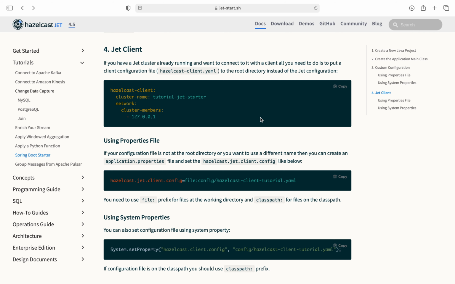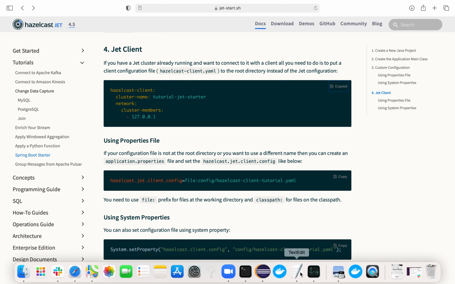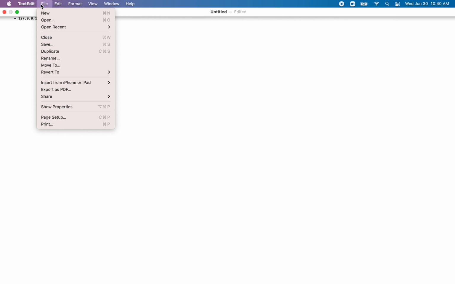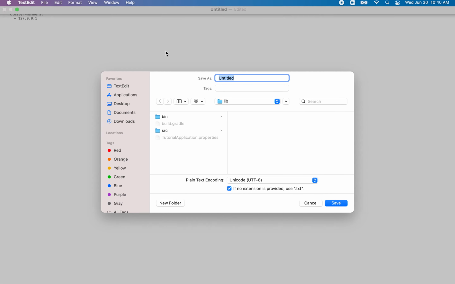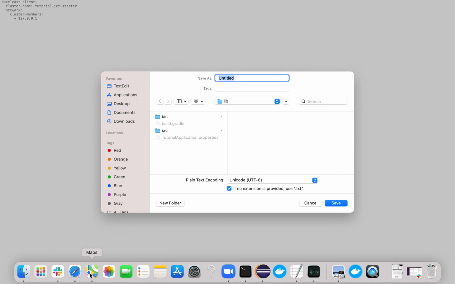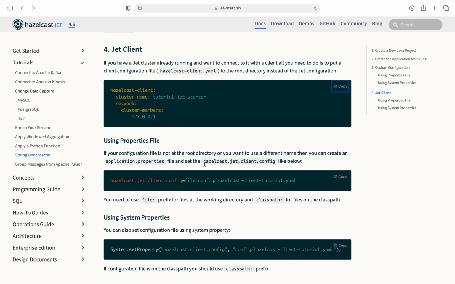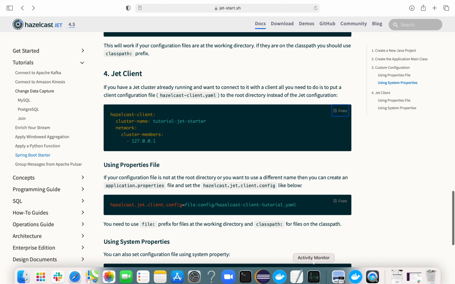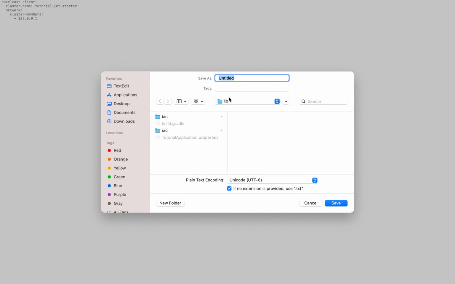Finally, if we were to have a Hazelcast cluster already running and want to connect it with the client, we can create a new YAML file which will be our client configuration file. And we'll name it hazelcast-client.yaml. Again, making sure to save it in the lib folder of the project directory.